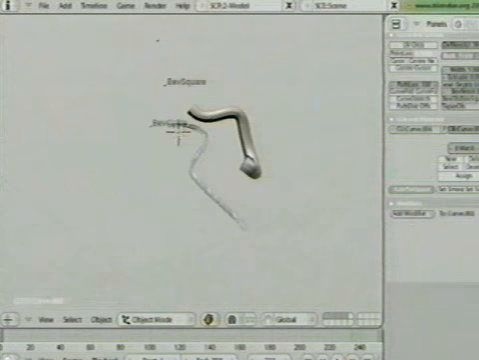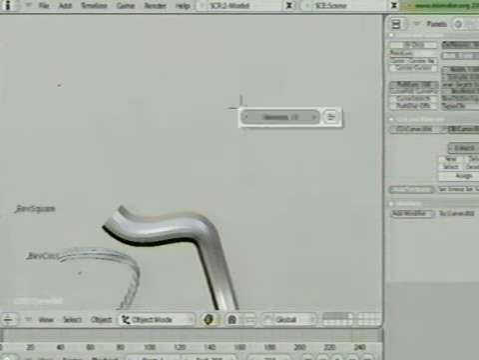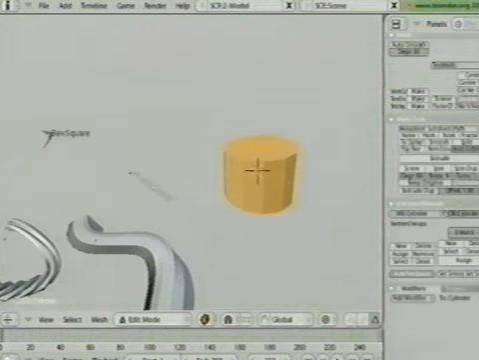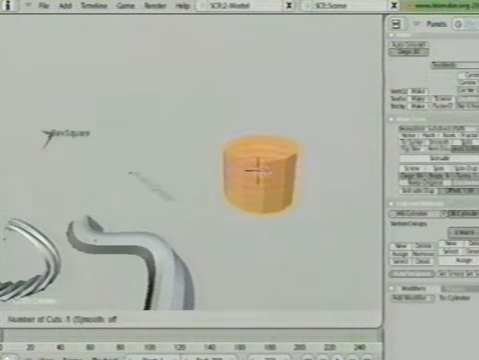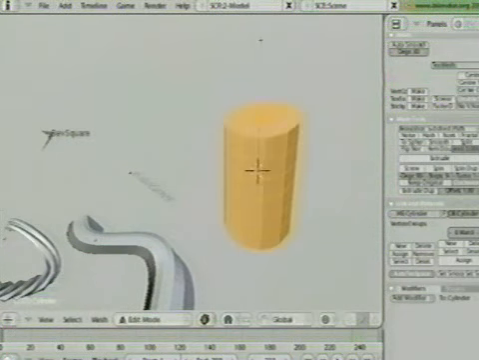I'll just demonstrate it, it's much easier. If you add a cylinder and say cut it a few times, about that way.